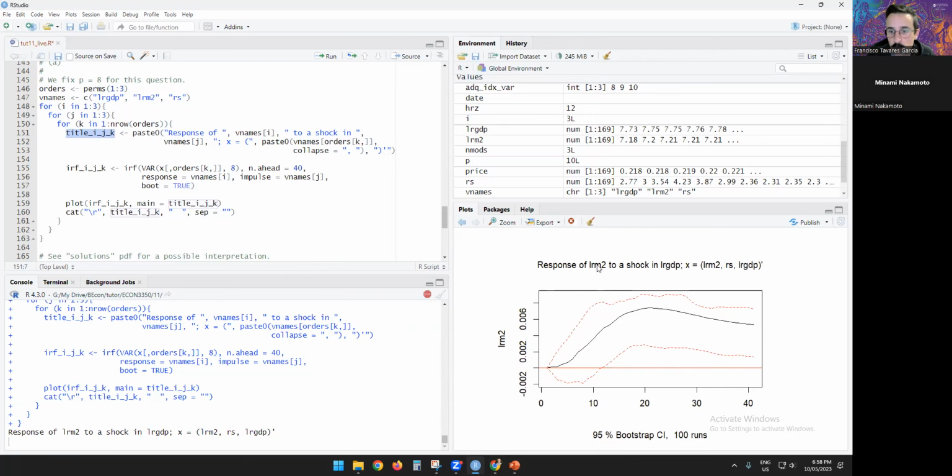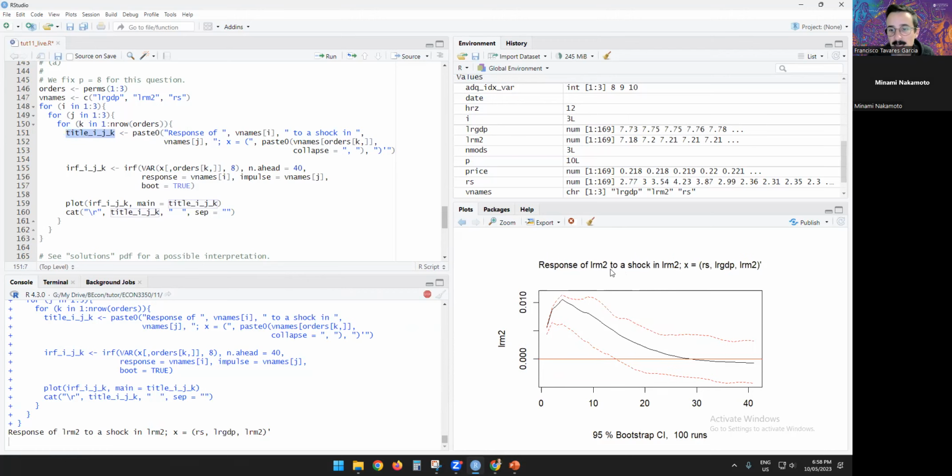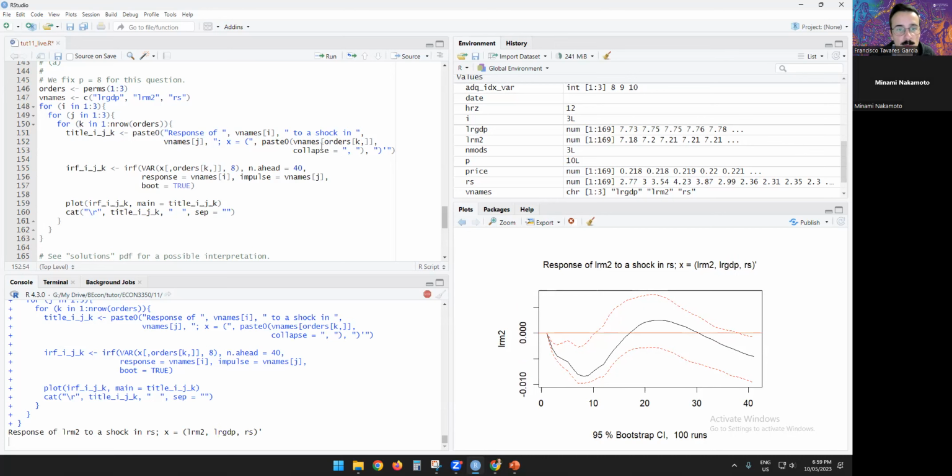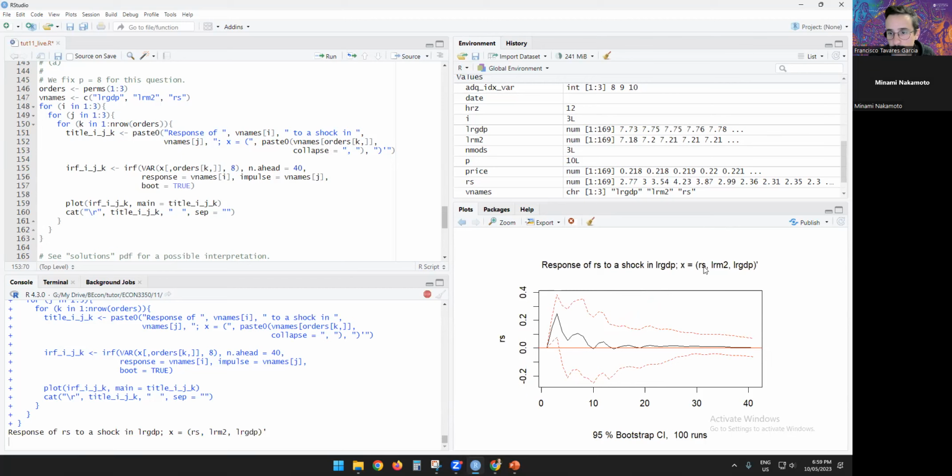Have a look: response of LRM2 to a shocking LRGDP. You will see that soon it will change. Yeah, LRM and LRM. And then we have the response of var names I, var names J. Then X equals paste the order. So we're using the order, and then collapse equals to a comma and a space. So we're separating the order with a comma and a space, and then we close our bracket, and that's it.